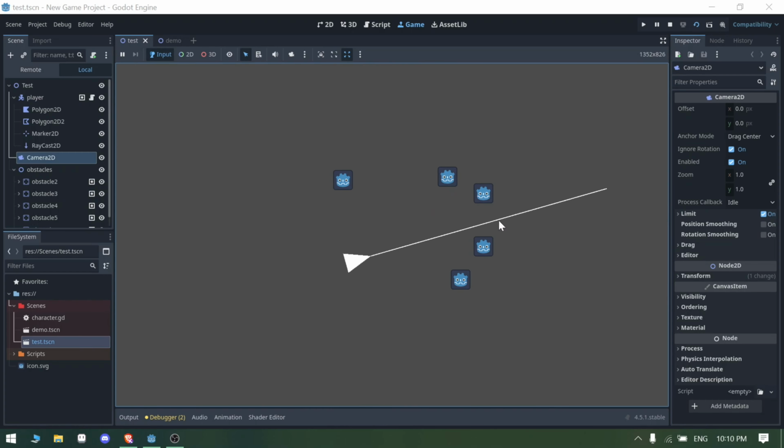Today we are going to see how to create this kind of laser sight in Godot. Right now you can see I have a player, and every time the laser gets hit by an obstacle, it gets reduced to the sight and turns red. This effect looks pretty good and adds polish to your game. So let's get started and see how you can create your own.